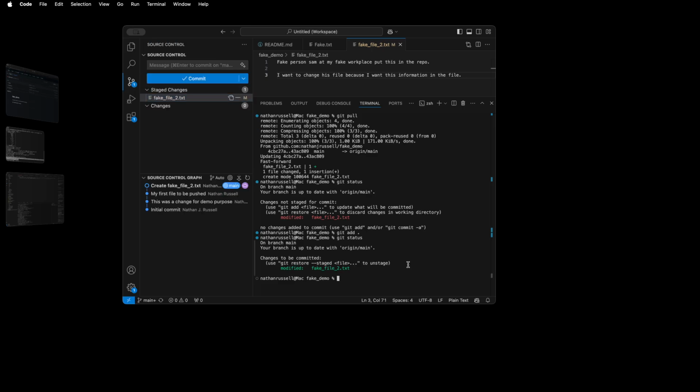I'm now going to commit it. I'm going to do git commit -m. That -m means add a message. So what I'm going to do is I changed Sam's file because I wanted to, right? Hateful message. Now, I put it in double quotes. I'm going to hit enter.